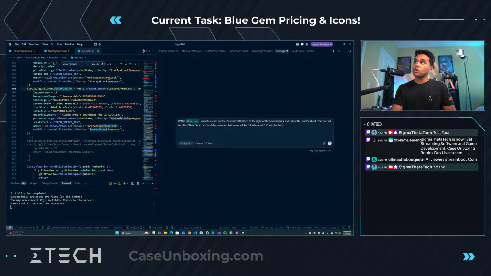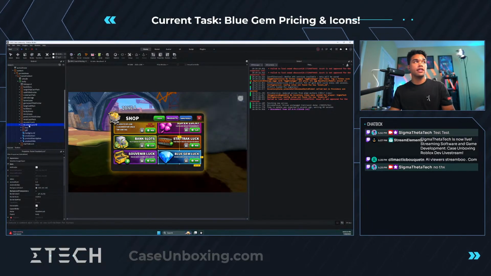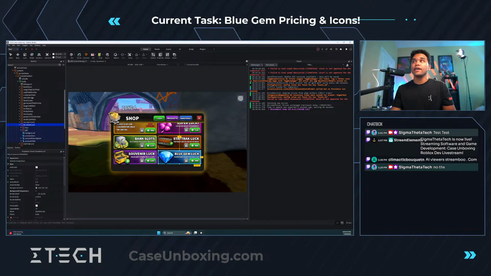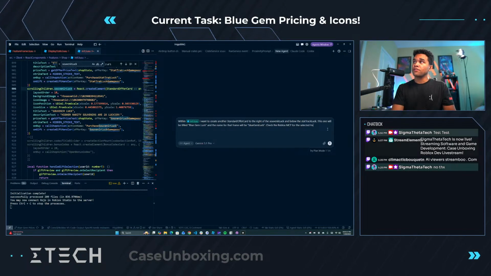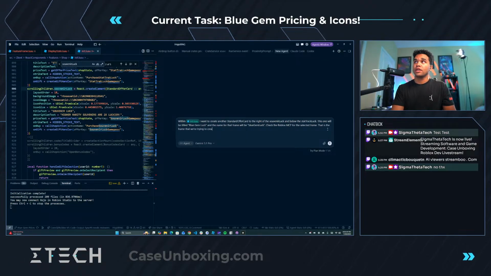Check the Roblox MCP for the selected frame. Like, I'm selecting it right here. That's going to be that. For the selected frame, that is the frame that we're trying to create.